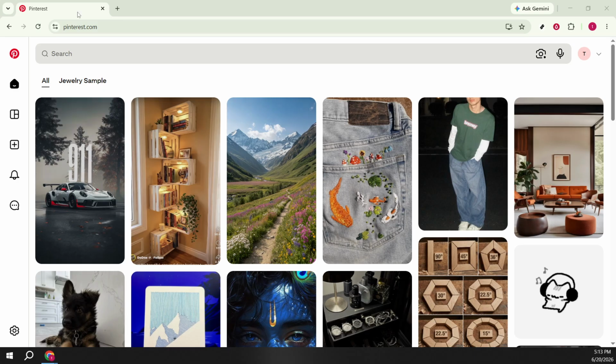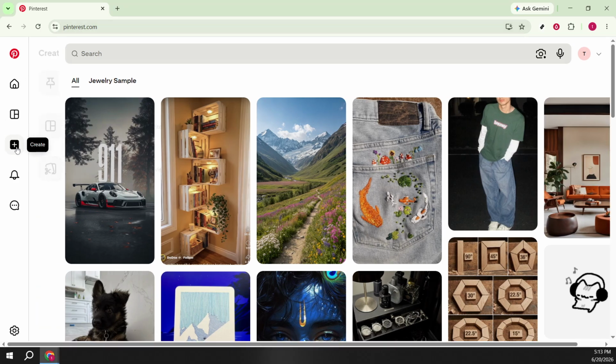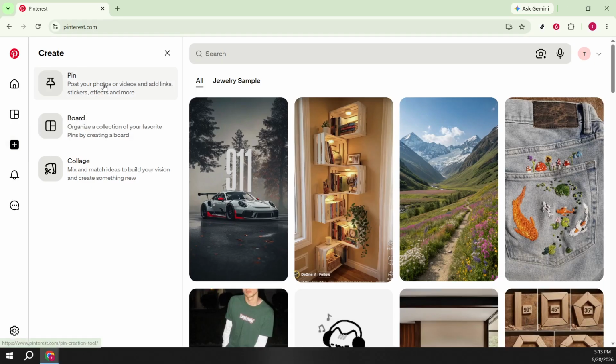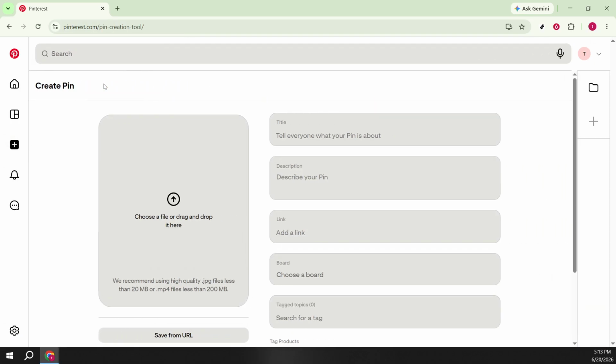On the left side of the screen, look for the plus icon. This is your create button. Click it, and from the menu that appears, choose pin. That opens the pin creation tool where you'll add your content and details.